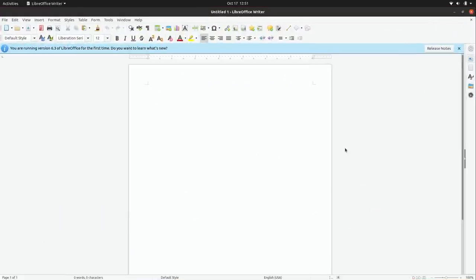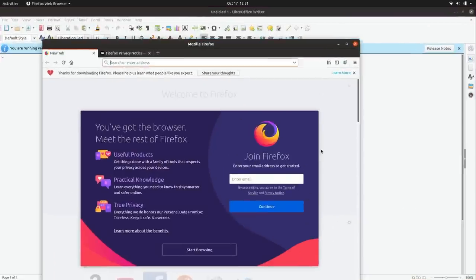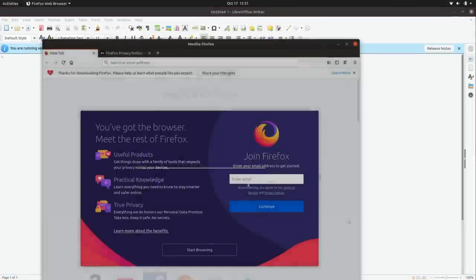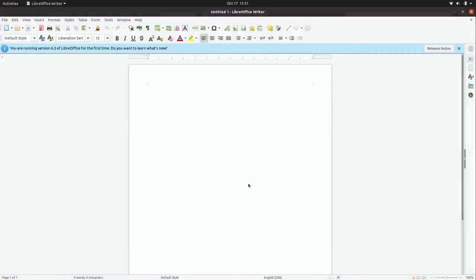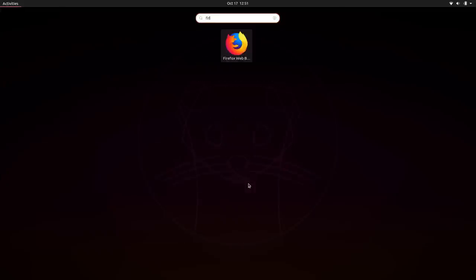Now, another thing to mention here is, how do you get to your application? So I'm going to go ahead and close, let's say, Firefox, which you can also close from the Activities menu by just clicking on the red X there. We can basically launch an application by simply going to the Activities overview here, and we can start typing the name of the application we want to run. And I didn't even have to finish typing before it shows up right here, and then I can click on it.